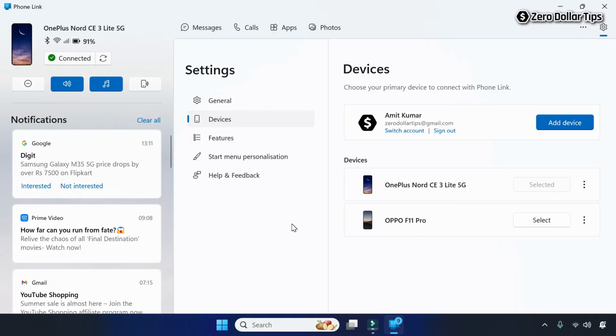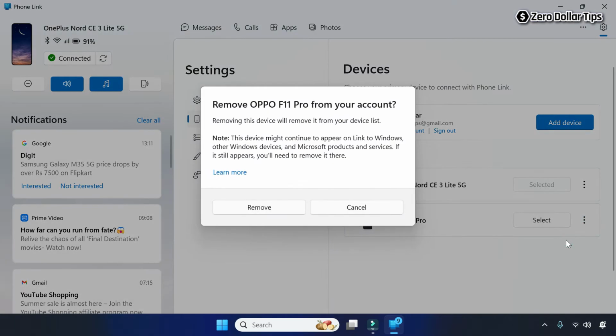And similarly, you can remove any device from your phone link app. Simply click on this 3-dot vertical icon and then click on remove and then again click on the remove button. And the device will be removed.